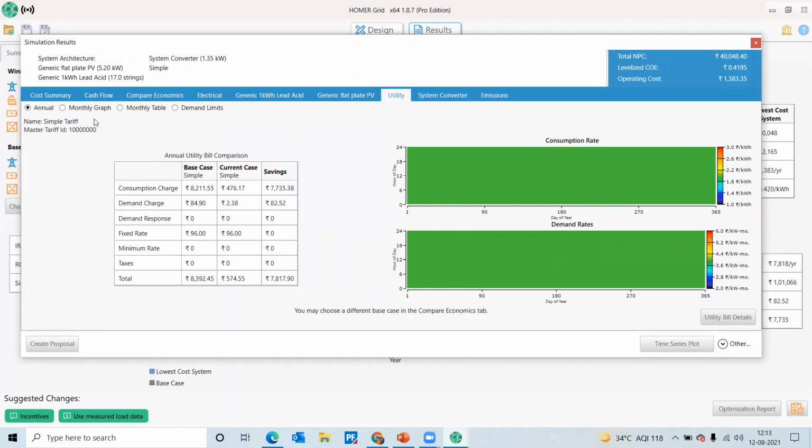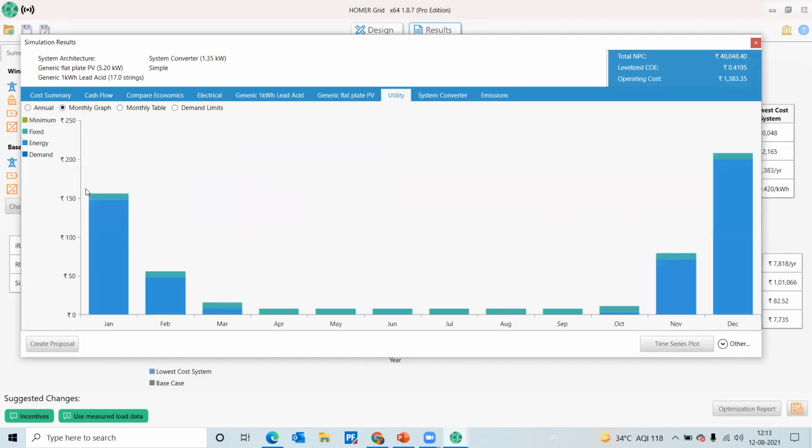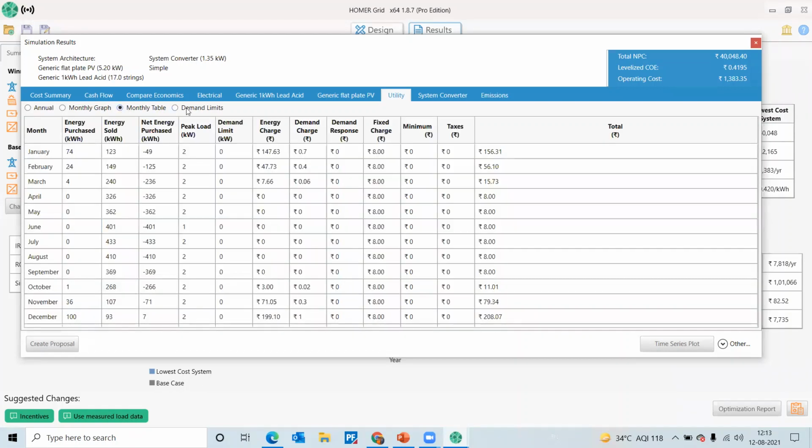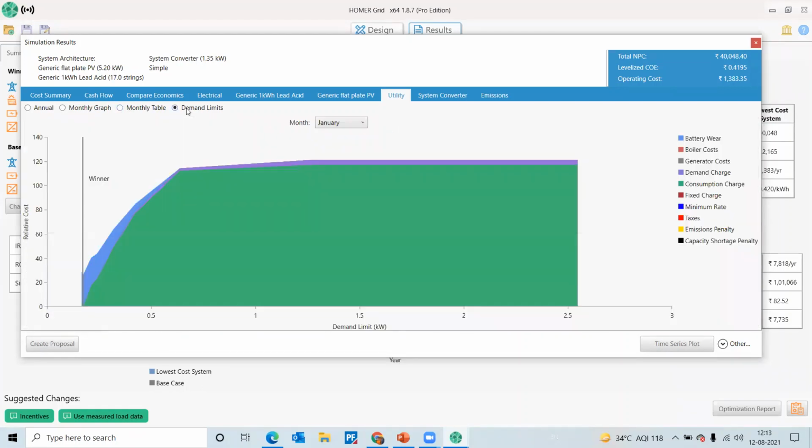This value is for the annual. If you want to see the monthly, you can see the monthly profile. For the maximum value, color indicates this value. The peaks, energy and demand charge are indicated by blue color. By monthly table and by demand limits.